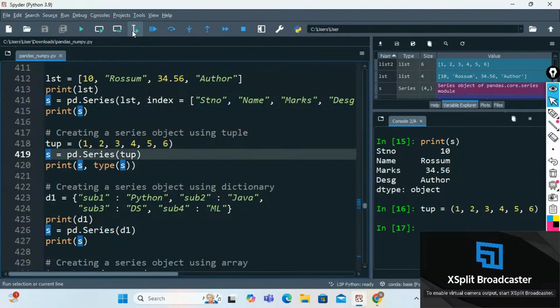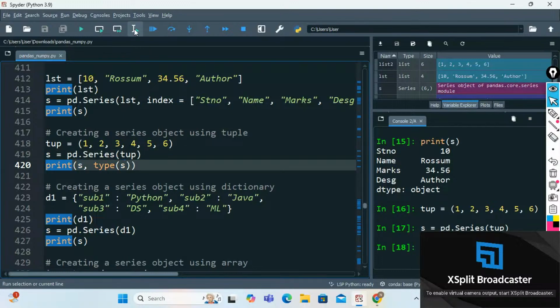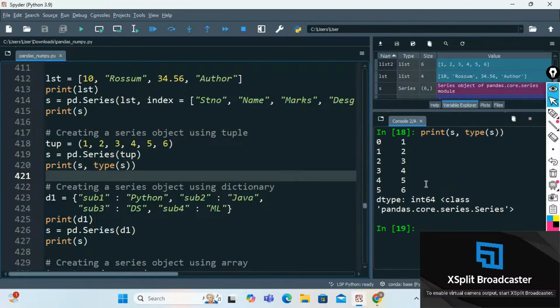The same syntax, pd.Series. Inside Series, I have to specify the object. Let me print to the console. So by default, indexing starts from 0 and the dtype is integer, depending on the values of the data.